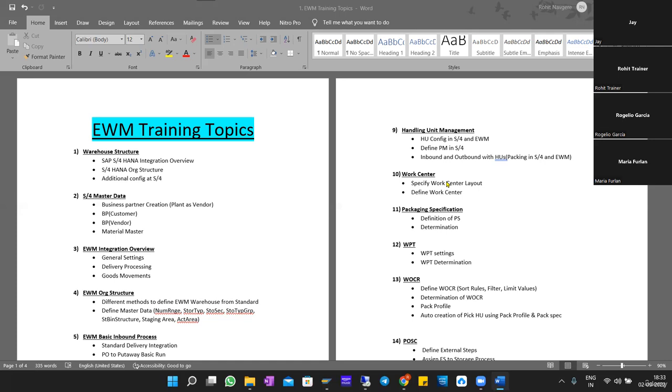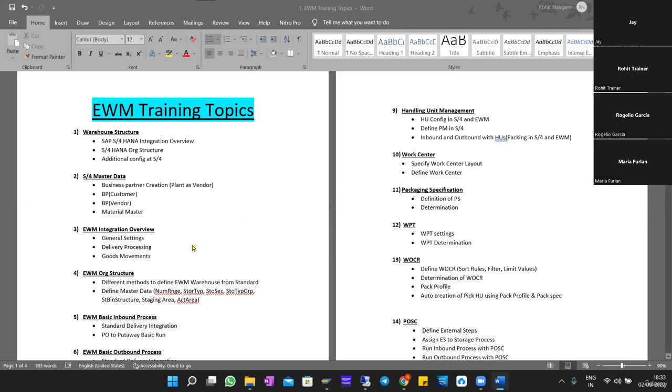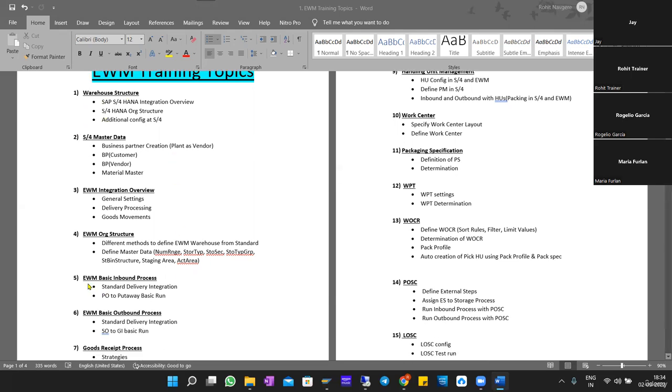Okay, fine. So as I mentioned earlier, I have already defined a warehouse where I have defined the structure. I have defined the master data, integration, and org structure. Everything is ready. Since you have already covered all these topics with your previous trainer, I won't stretch much on these topics. We'll start exploring all the required configuration from topic 5, right? I'm just making sure that we are all on the same page. Okay, so fine. Let me log into my remote desktop.